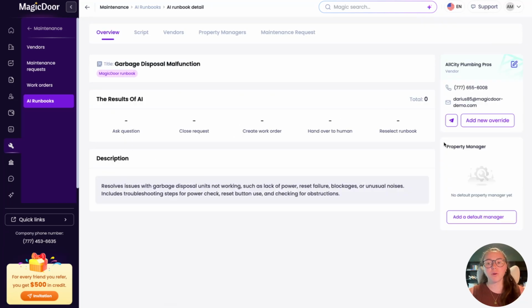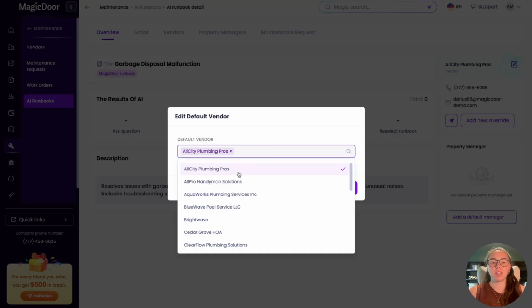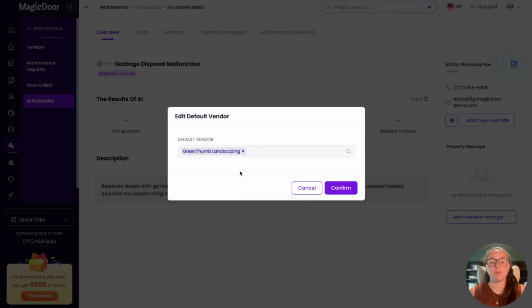So then what's really cool is you can actually add a default vendor. So if you want it to always be a plumber, or it's a landscaping issue, whatever it is, you can have unlimited AI runbooks that you can set up for all of your main maintenance issues and then have them escalate to your default vendor. So you're completely hands off. It'll message the vendor for you.